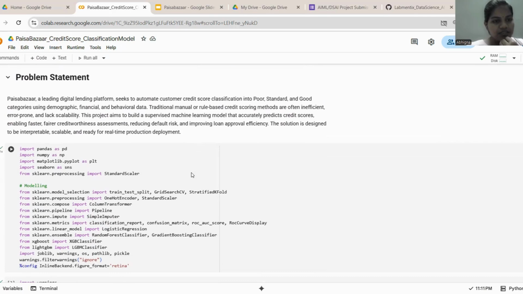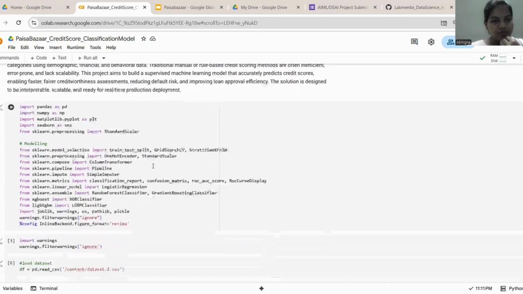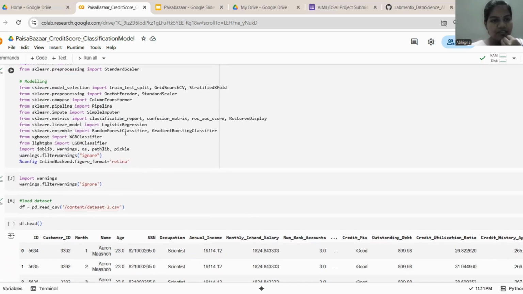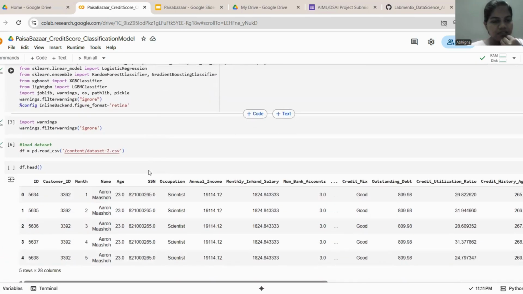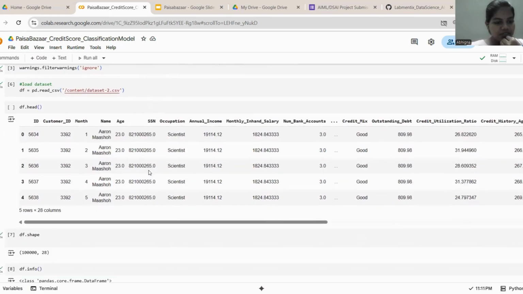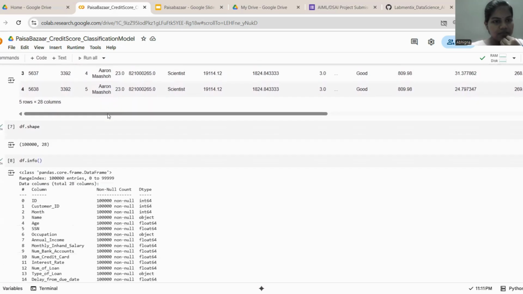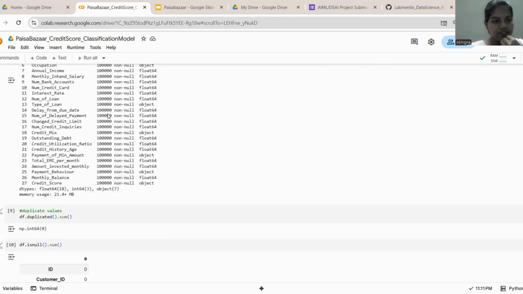So these are the libraries which we import. We will be using mainly LightGBM models and simple models like XGBoost, etc. And we use random forest classifier also. And coming to the dataset overview, by loading the dataset, checking its shape, and taking the info from it.